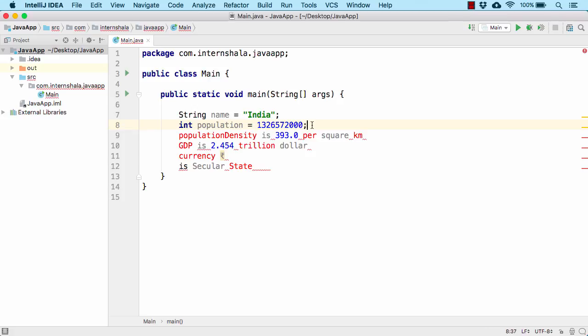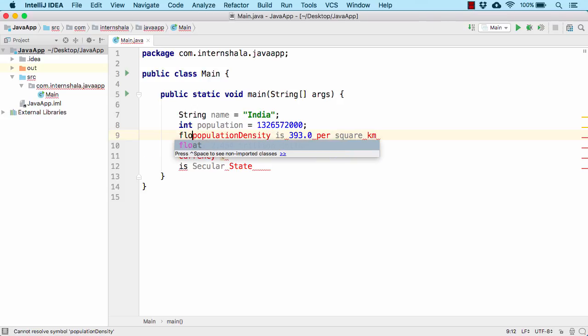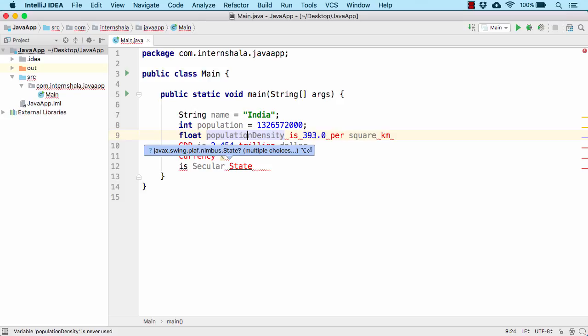And now just below it if you notice here we have a decimal value. Population density is 393.0 per square kilometer. Now earlier we had a number, so we used int. And here we have a decimal value, or in short it is a floating point value. So in Java we represent such number with the help of float space population density. Now here if you notice I am using population and soon after that we don't have any space. So also remember that whenever you define a data type followed by the variable name, you have to make sure the name is a single word.